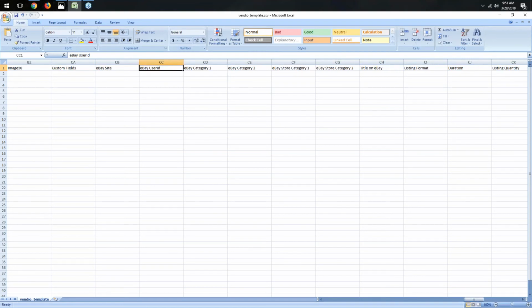The eBay category and category 2, and also the eBay store categories. The title on eBay, that's only if it's different from the main item title you already entered. The eBay listing format, so this would be like auction or fixed price. The duration of that listing, the quantity that you're listing there.